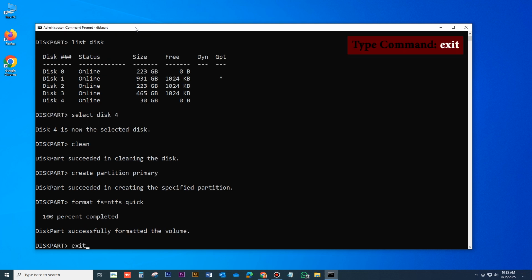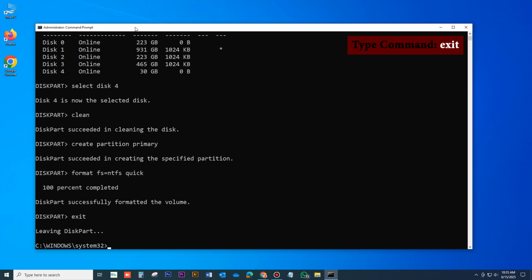Finally, type Exit, then press Enter again to close Command Prompt. And that's it! You've successfully formatted your pen drive using Command Prompt.